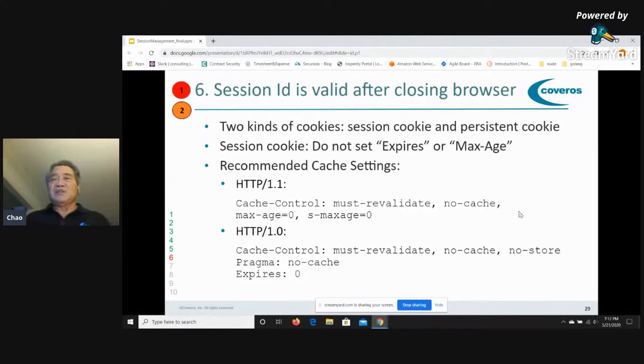Before I proceed to explain further, I need to clarify. There are two kinds of cookies. One is the session cookie, the other is the persistent cookie. A session cookie is only for the current session. A persistent cookie can be used across multiple sessions. The way to create a persistent cookie is to use Expires, a cookie attribute, and another one, Max-Age. If you specify either one of them, the cookie will become persistent.